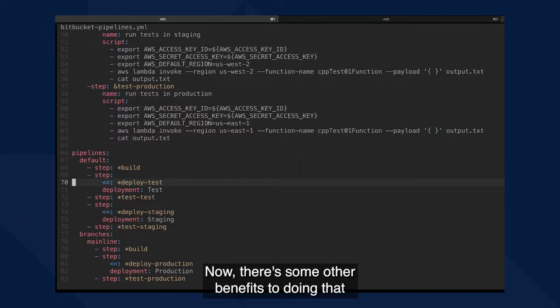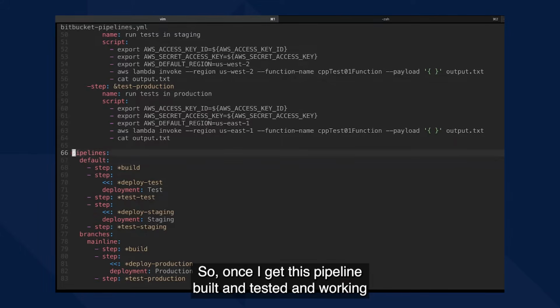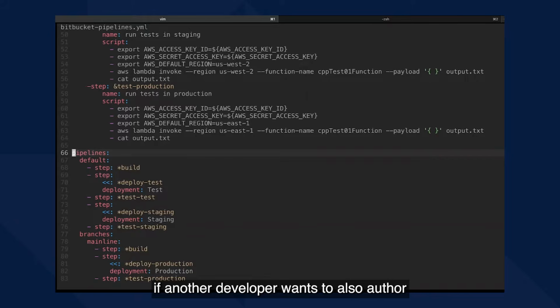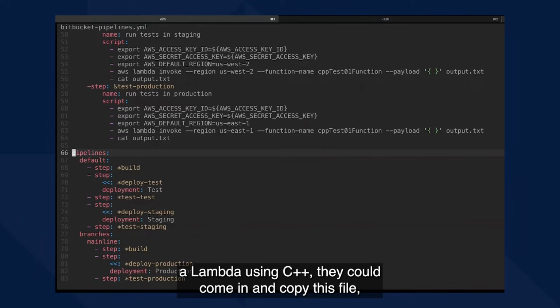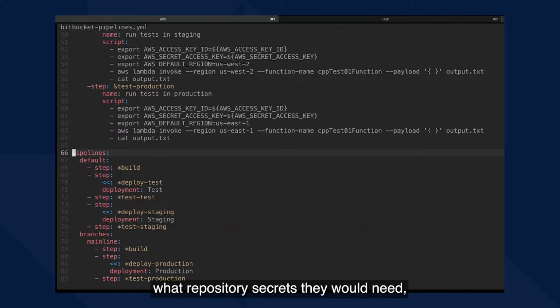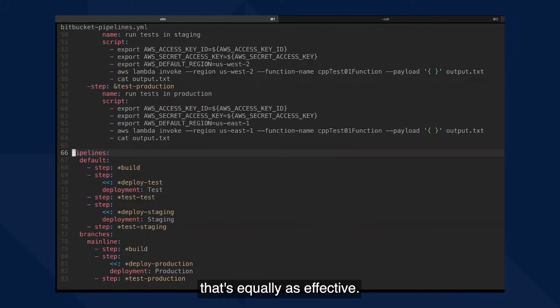Now, there's some other benefits to doing that in a pipeline, in a file like this, is that this file is shareable. So once I get this pipeline built and tested and working, and I'm successfully deploying my application with it, if another developer wants to also author a Lambda using C++, they could come in and copy this file, copy my deployment script, and they'd be in business. They'd already have the same pipeline structure. They would understand what repository secrets they would need, and they would be able to very quickly build out a pipeline that's equally as effective.